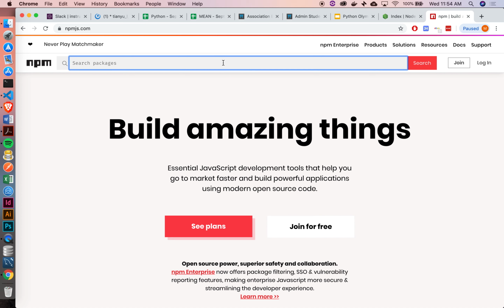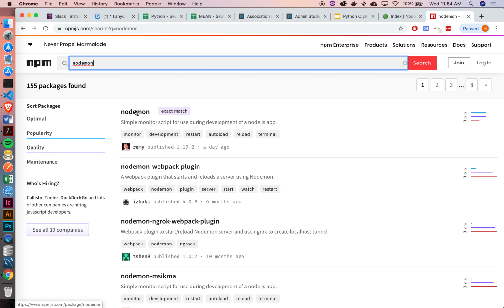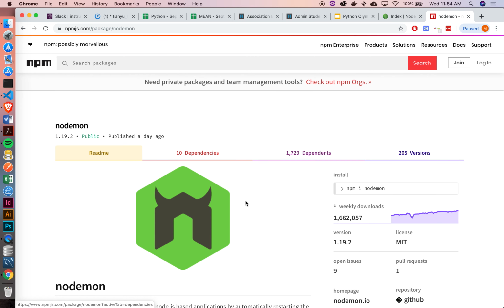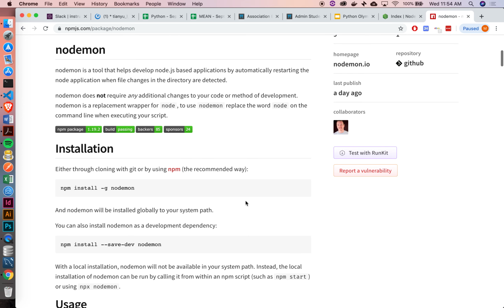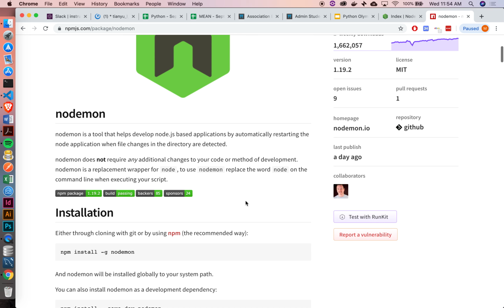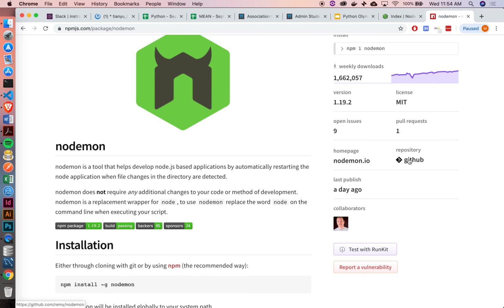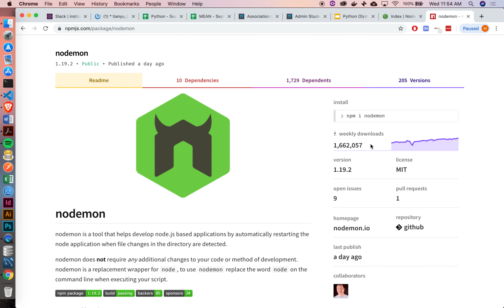As you can see here, what kinds of packages might you guys want to look up? We'll look up something real quick. Nodemon, okay, that's a good one. If I search for that, it's the top result, an exact match. Basically it'll tell you some things about it, and it'll also give you some links. If I want to go to the GitHub for this specific package, I can just click this. It also tells me who the collaborators are on it, and the number of weekly downloads. So you can see Nodemon is extremely popular, downloaded over 1.5 million times per week.